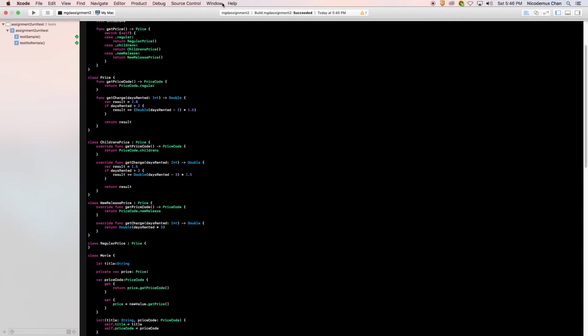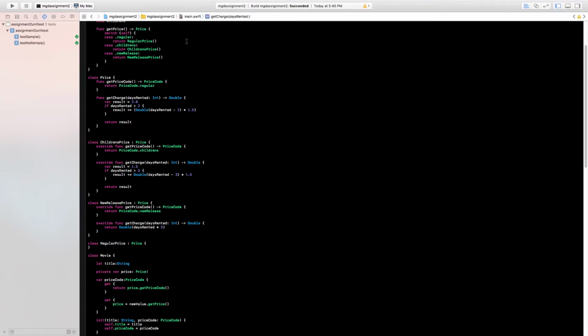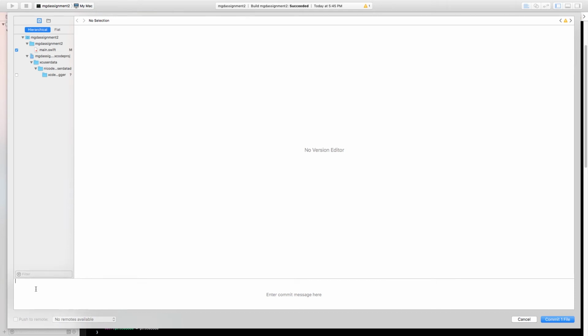And then now we can just commit our source code. Commit: replace, move get charge from movie to price class and subclasses.